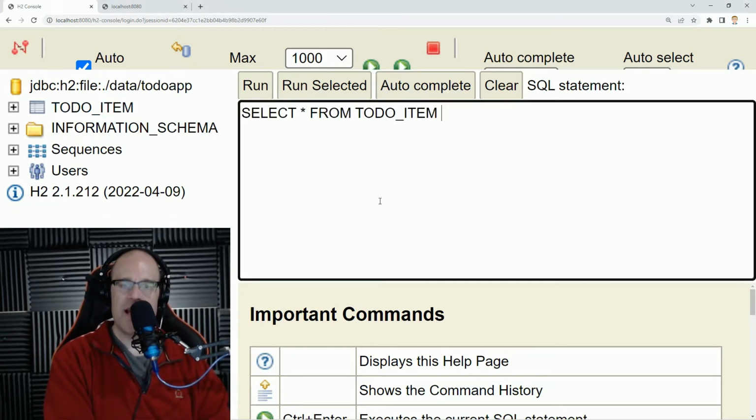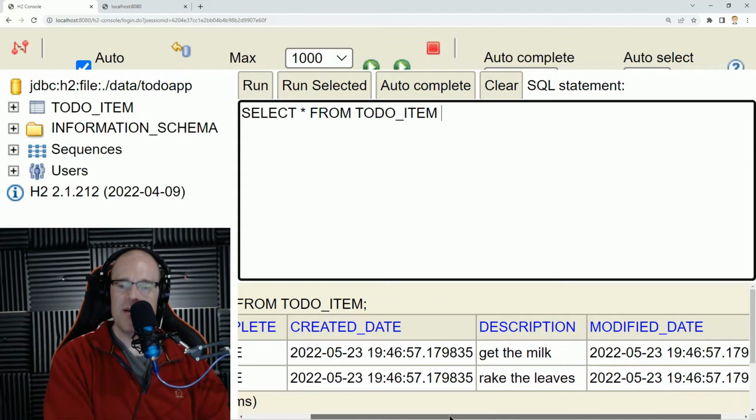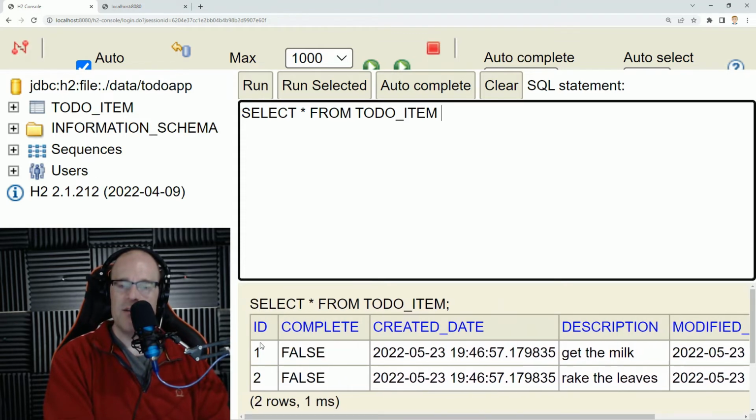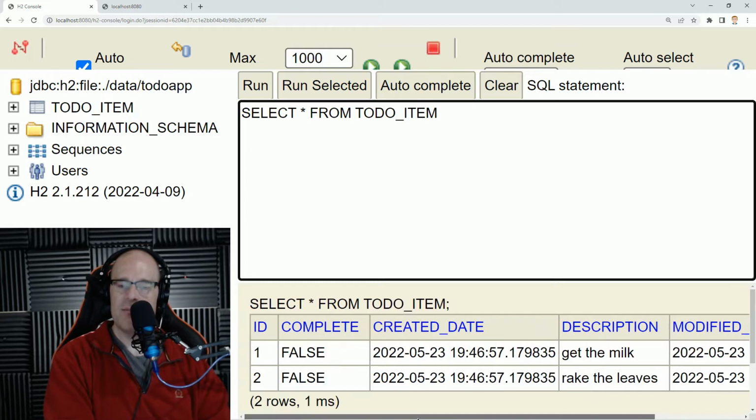So if we click on that, automatically some SQL will show up on the other side here, and we'll just run it. So select star from to-do item, we run it, and right away in the bottom we see that we've got some of our seed data in here already. So our ID, our complete, created date, description, modified date. That's pretty cool.